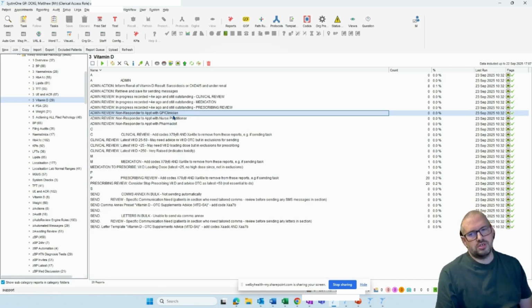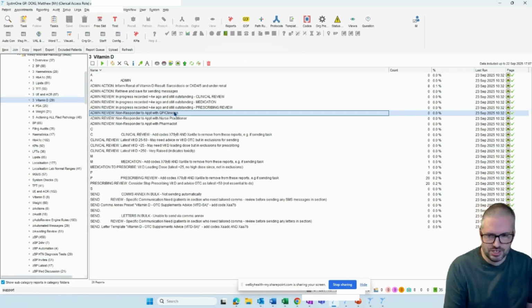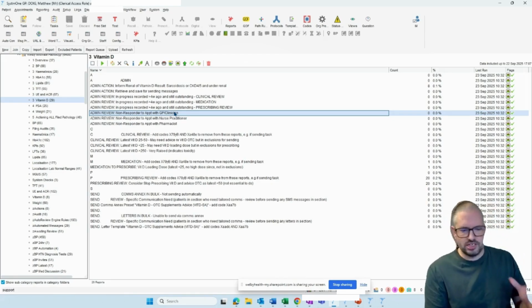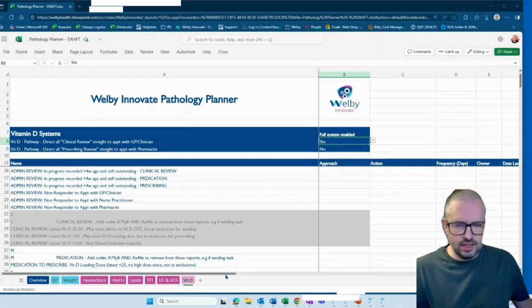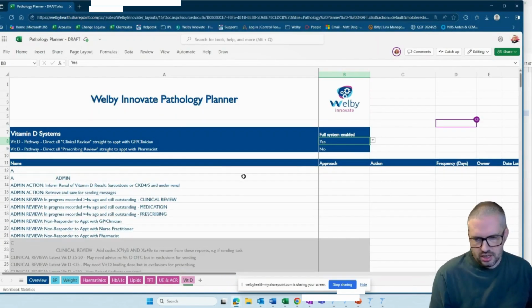It's really up to you as a practice how exactly you want to work. We're trying to give you the tools to do it, the reports and the templates you need. But a lot of this is down to you as a practice. The idea then is that in this template, in this spreadsheet, you can start to decide what you're doing.